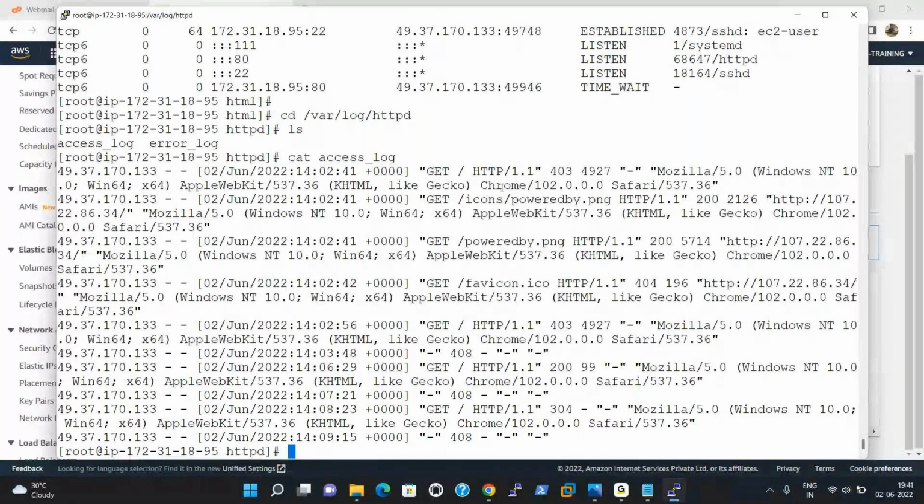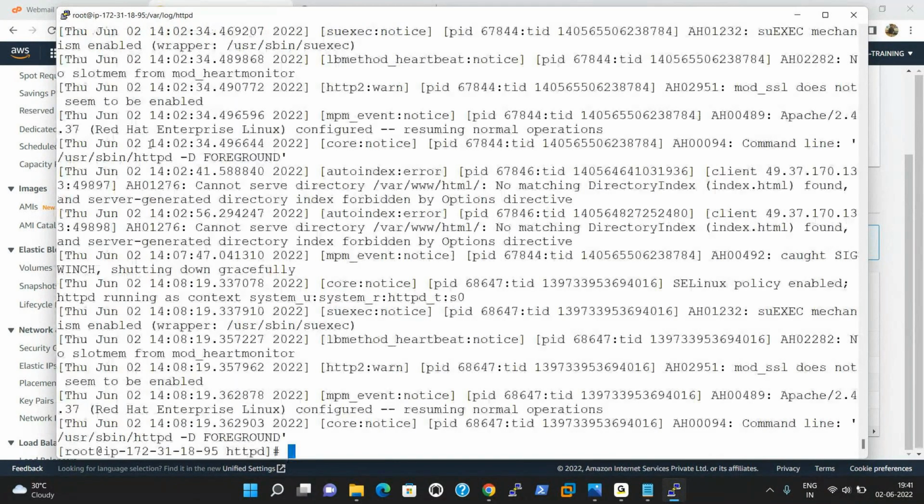Then what is the error log file? When the server went down or came up, everything is under the error log file. In the error log file it is maintained that at this time HTTPD was running normal operations, but at this time HTTPD seems to be down. Where is that? It says it seems to be shutting down gracefully.